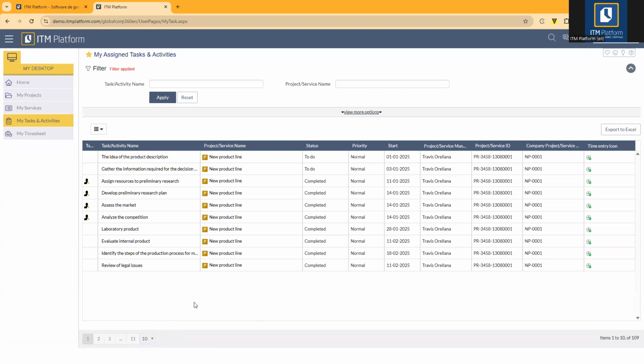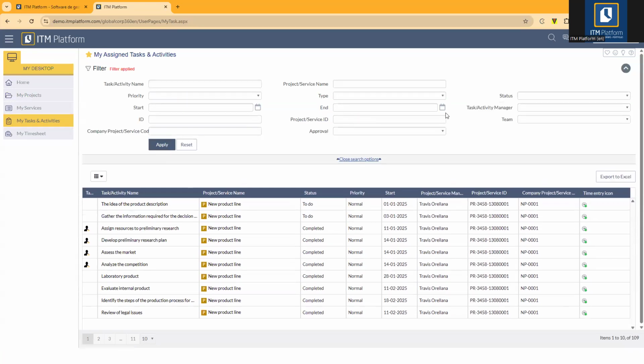All right. Now, how to search for tasks? Well, you can use this area to search for the name of the task or the activity, or the name of the project or service. Okay. Once more, you have other options as well. Maybe you are looking for tags, you don't remember the name, but you want to do it by date, right? Start or end date, or by team or by status. Okay.